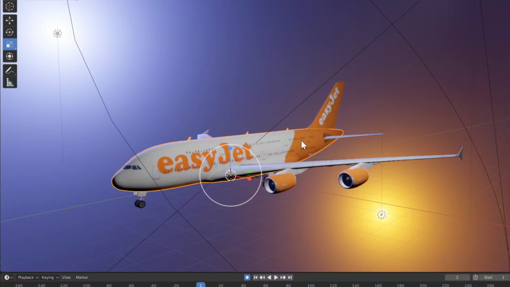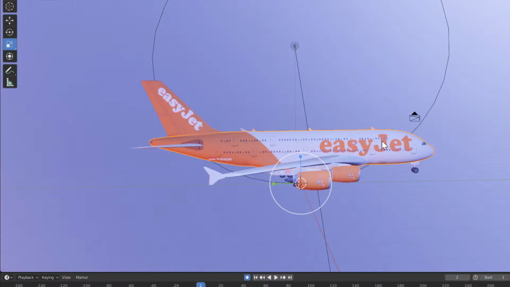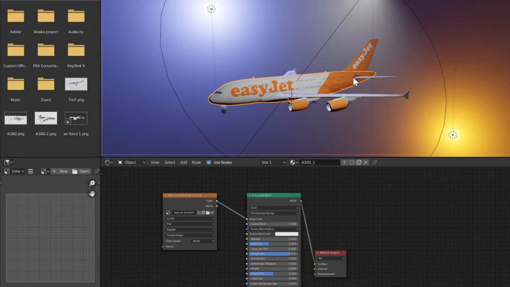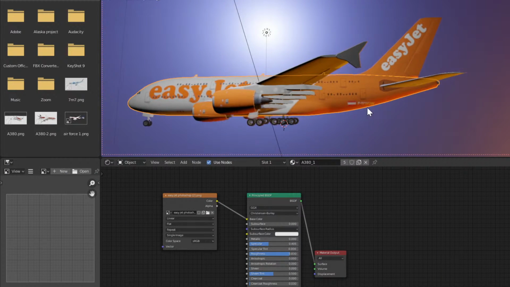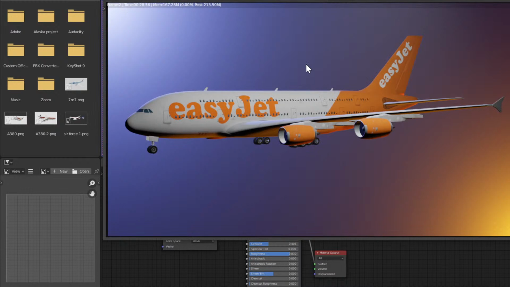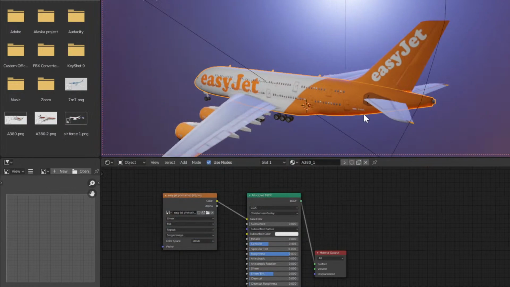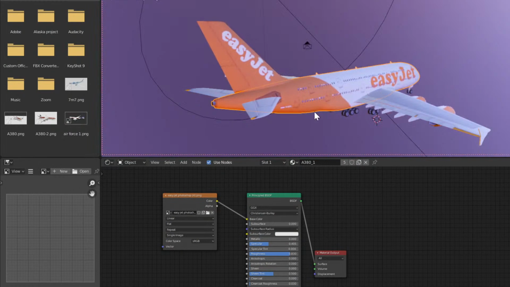Okay. This is our model. Wait, what? Is that correct? Oh no, it's incorrect. It's got the wrong one. Have I done something wrong here? Have I selected the wrong one here? There we go. So that's got the correct one. Oh, I'm happy with that.